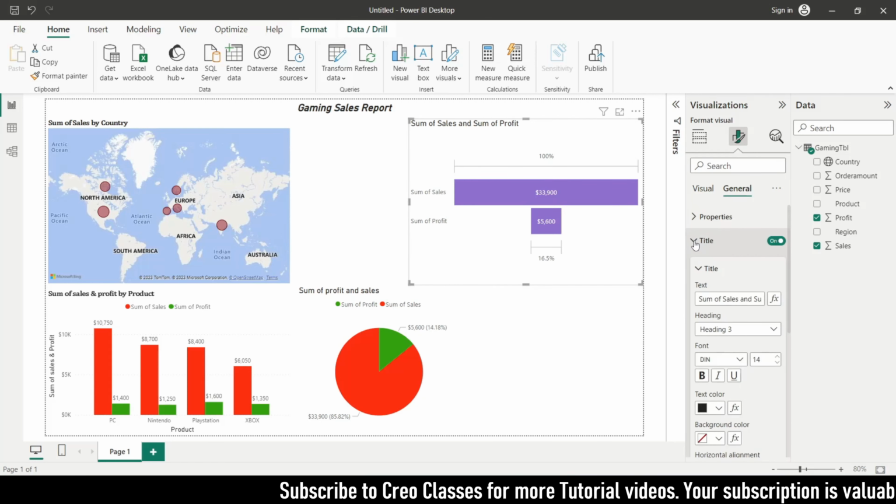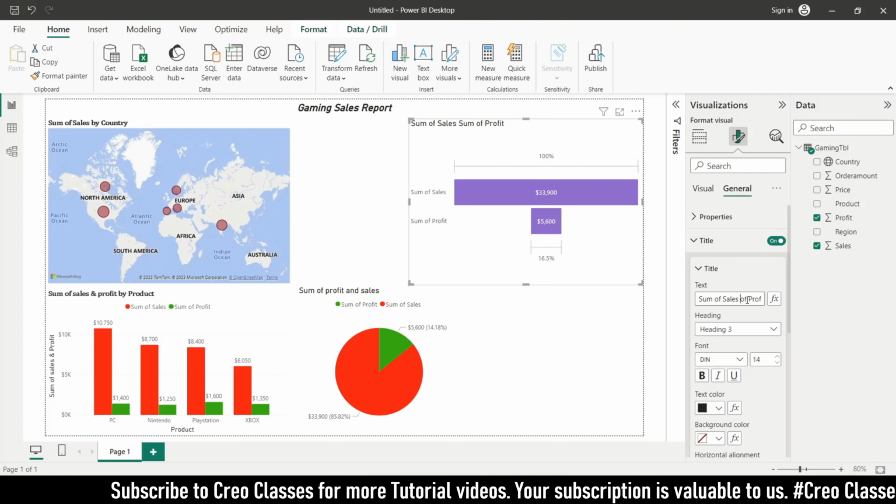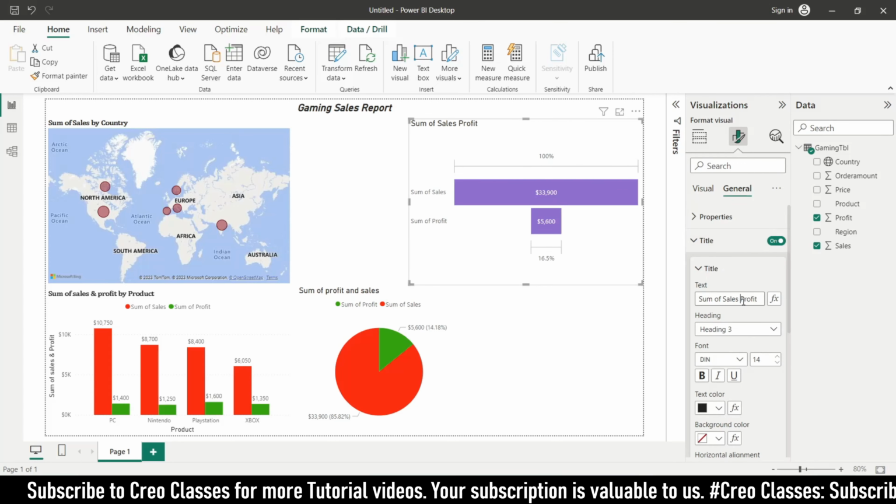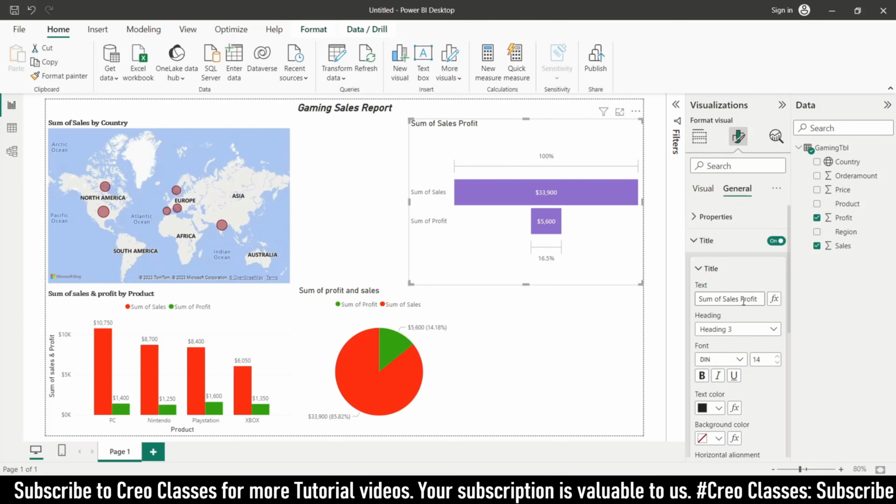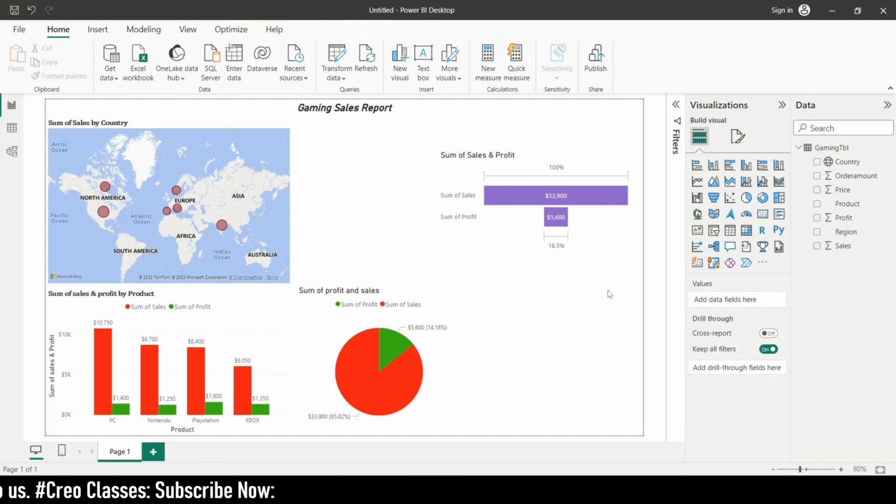And if you go for the title, sum of sales and profit, I think this is fine for me. I'm just going to make it a very small part here, and I'm going to leave it as it is. Then we need to visualize the total sales and total profit.